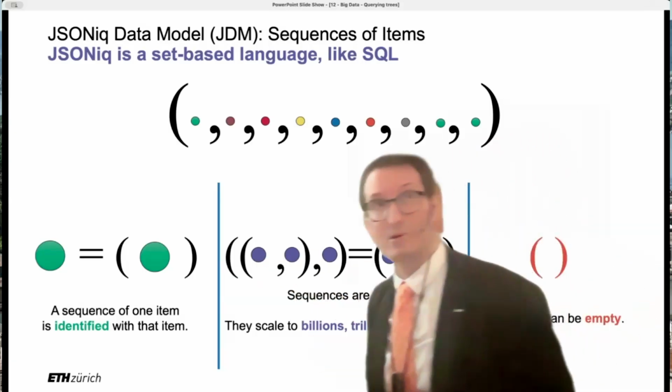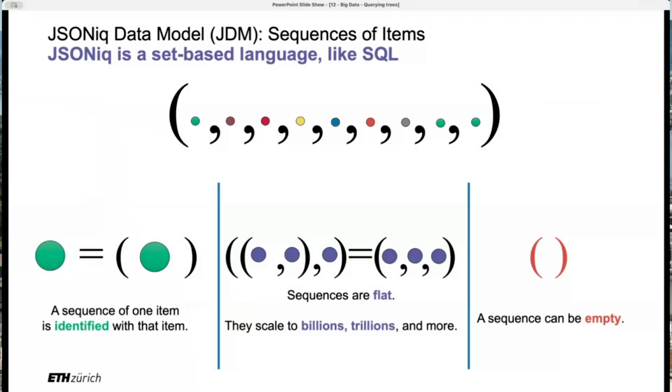To billions, trillions, and more, you can really have sequences of billions of items. This is how RumbleDB was implemented to have items in such large numbers. I insist that what I'm saying here is that sequences don't nest. Sequences are flat, but sequences are not the same as arrays. You could have sequences of arrays, and then when you have arrays, you can have arrays of arrays, objects of arrays, and so on, right?